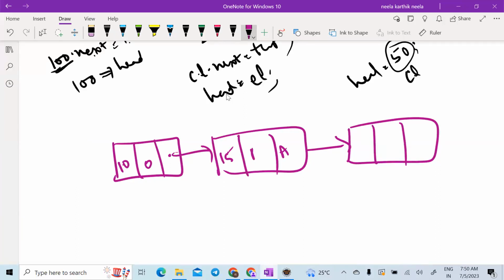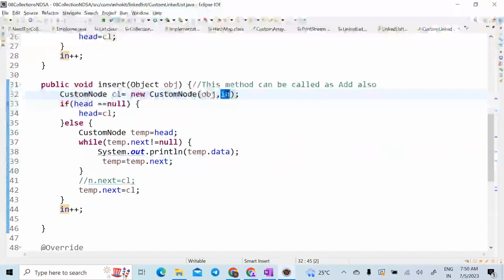Now, if I have to implement the get method, what should I do? Get of 5. So now let us write the get method.